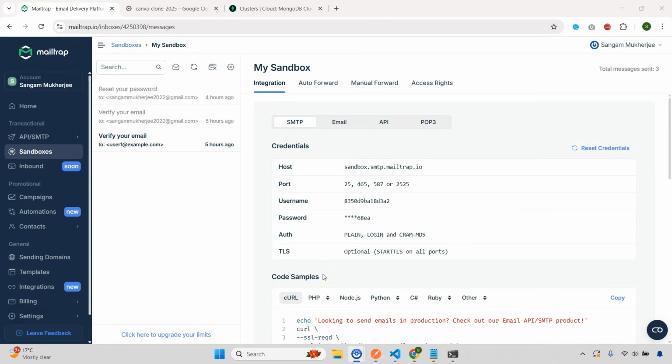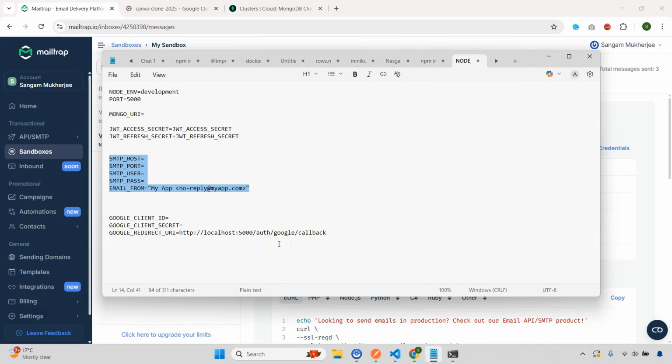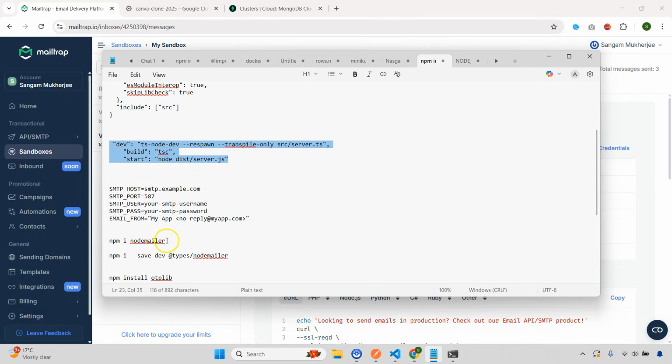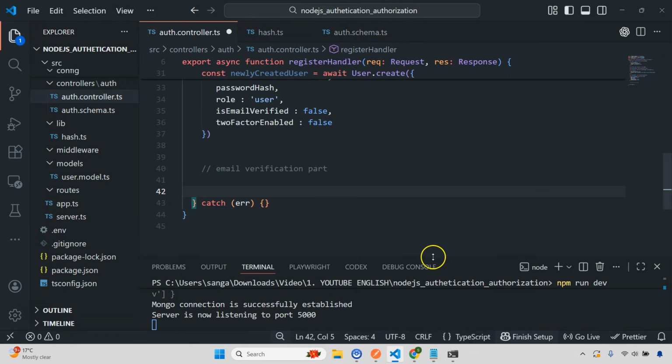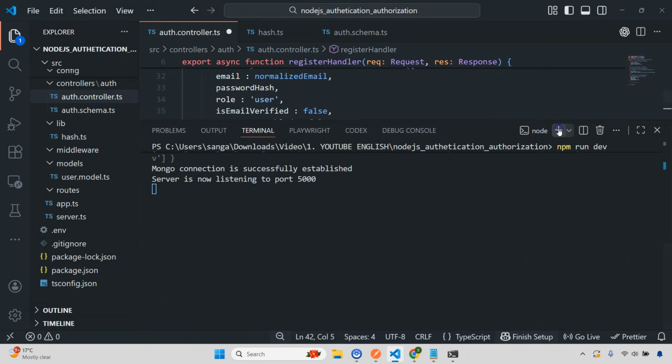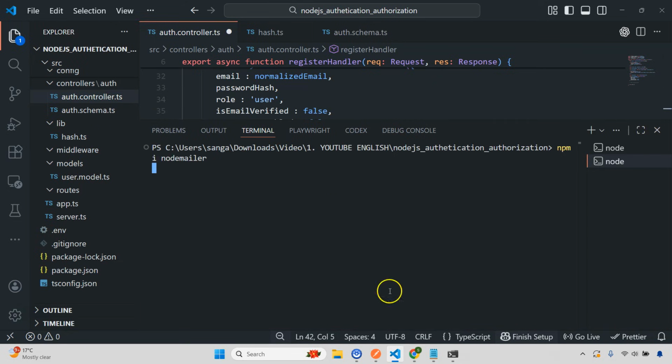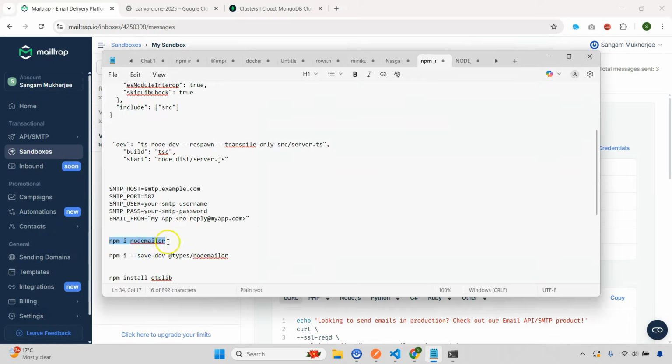Alright, so I just copy pasted all the envs. So first thing what we'll do, let's go here. I need this, so I'm just going to install nodemailer. This is what we are going to use to send emails. And let's open a terminal. Let's install. Also we need to install the types.